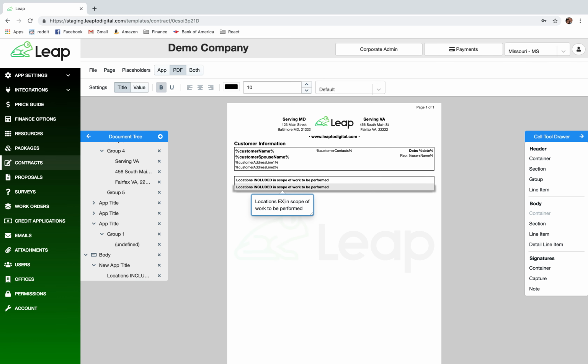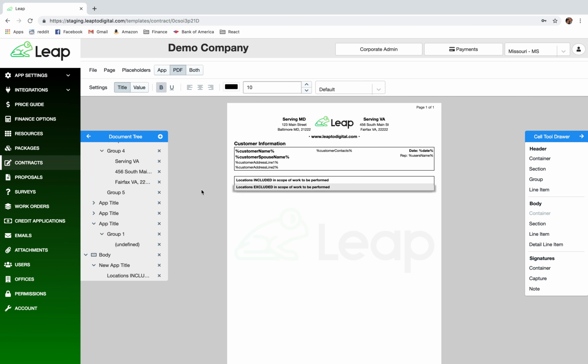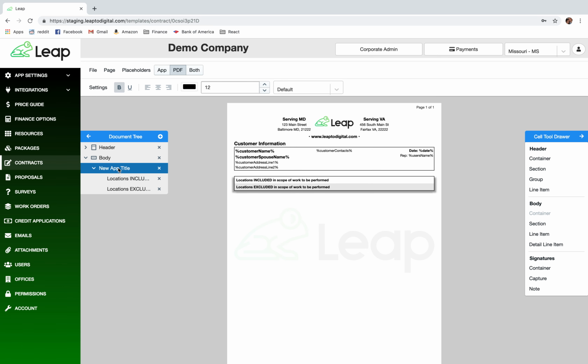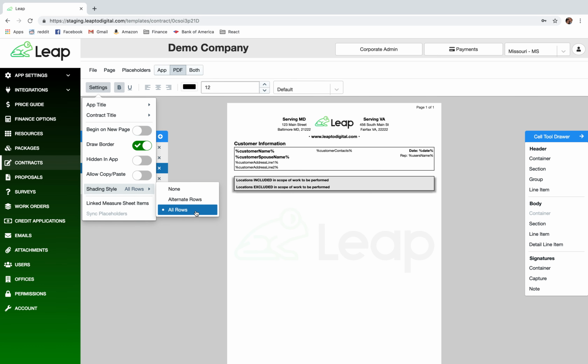Okay, and I think, right. So those are the same. Now you notice this has a gray background on both line items. So I want to come over here. Let's collapse the header. I'm going to select the section. I'm going to go to settings, shading style, and we're going to go to all rows. Okay. So that gives us our included scope.